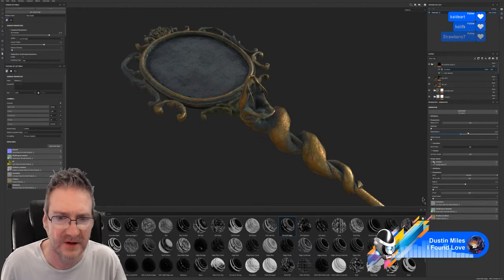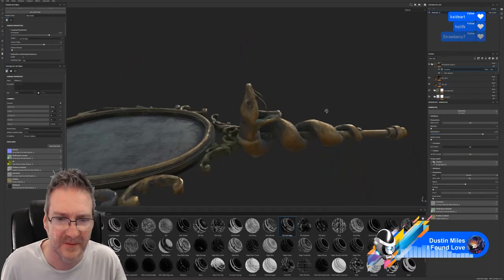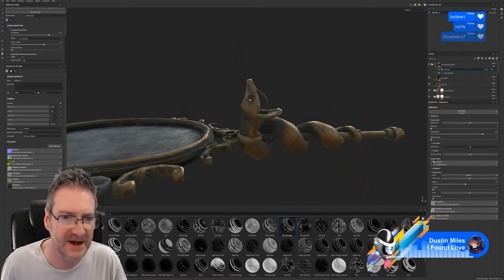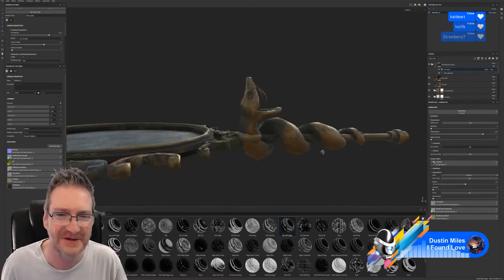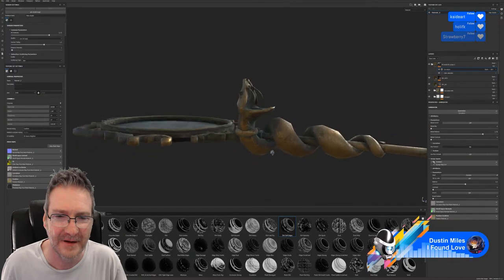So we have full on gold, full on removed gold. I'm just going to try and get an interesting blend between the two. The eyes are missing because they're going to be rubies, or emeralds or whatever, inside of the game engine.